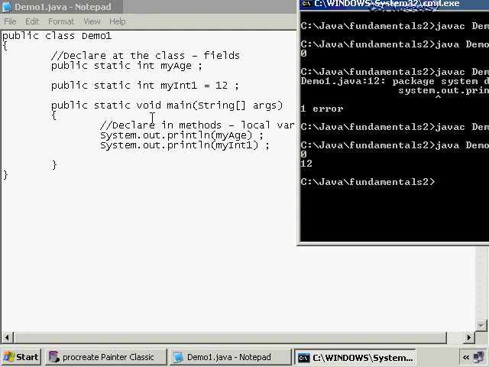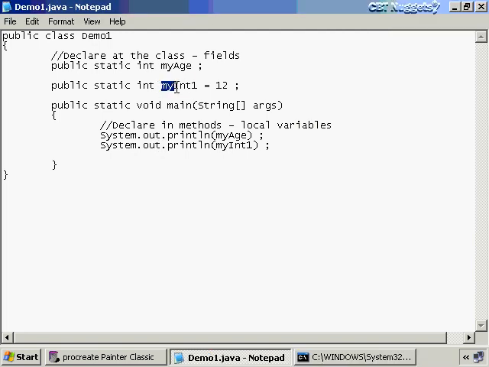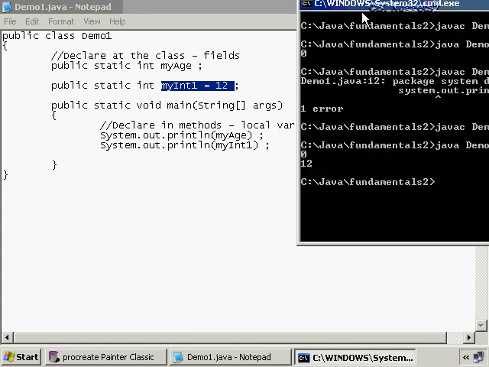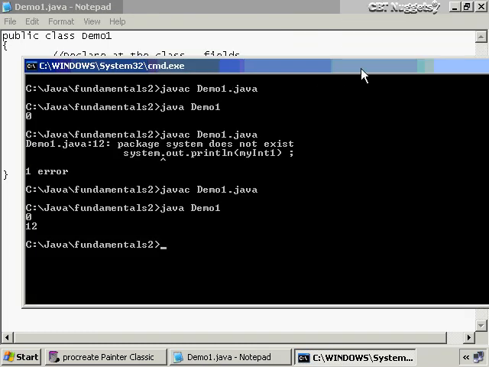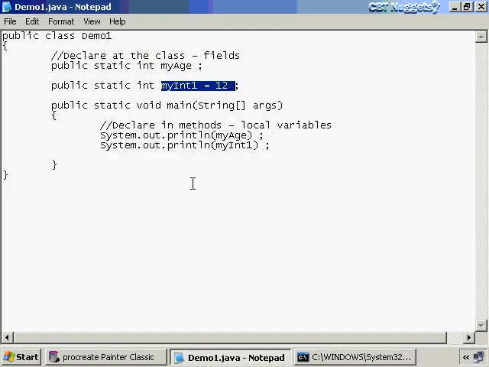If I declare it inside of a method, which I'm going to do here momentarily, then what I have to do is assign it a default value. Here, my int 1, I assigned with an initial value of 12, so that's why it's printing 12. Let me continue along that path and show you another demonstration.